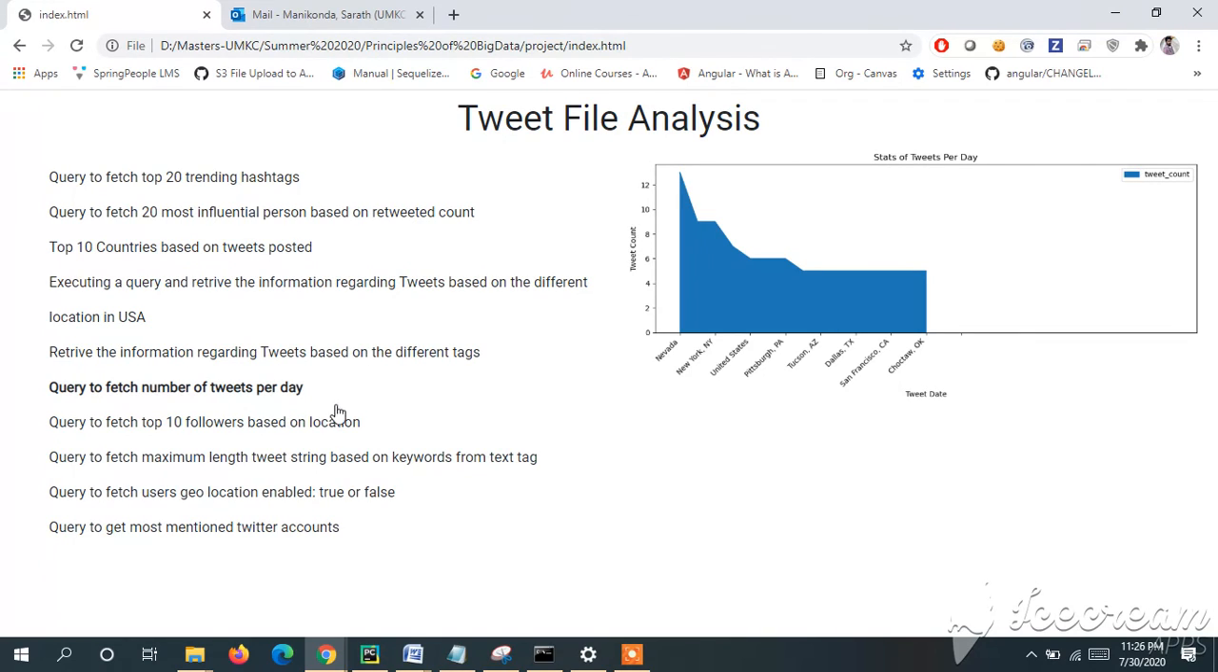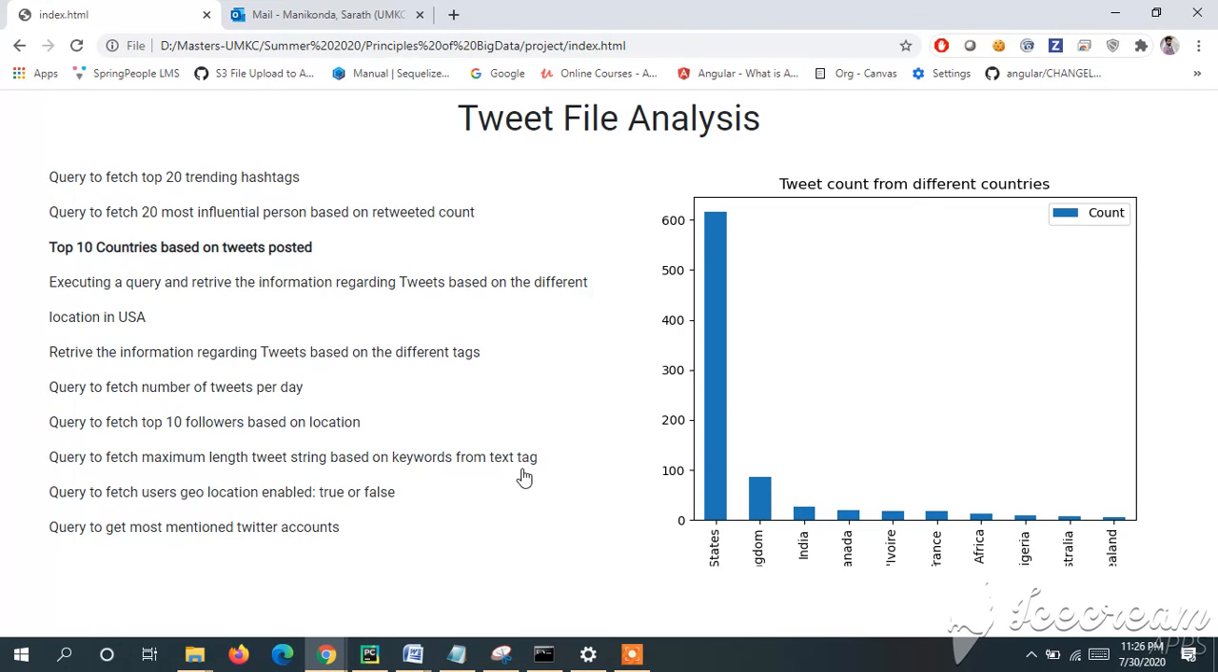This is my visualization of the Spark queries and the website, which is completely dynamic. On click of the queries here, I make a request to the backend, and the backend sends the response after processing the query. Thank you.